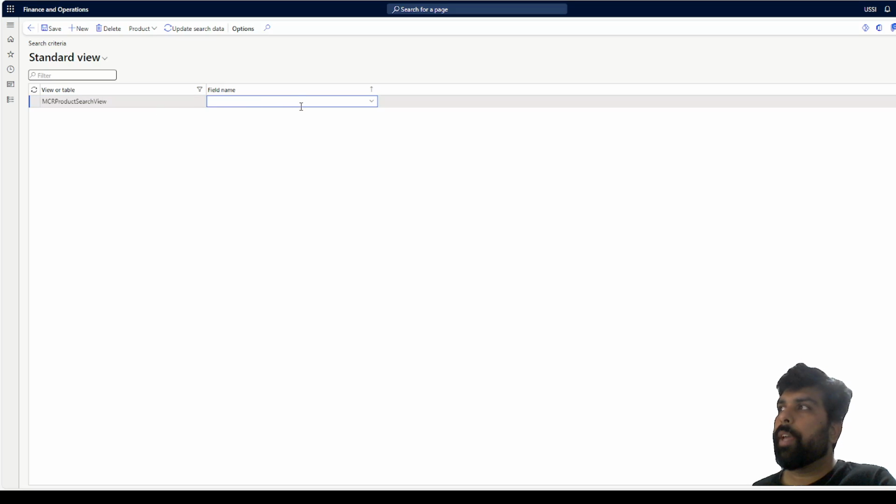So I do not have any criteria specified here based on which I want to define the search for me. Okay, so what I can do here is I can select different products or different fields. Let's say configuration ID, if I'm using the product master, I can use, let's say, the product name or the search name. So item ID can be one of my criteria, because I might type something which is available in my item ID field, right?